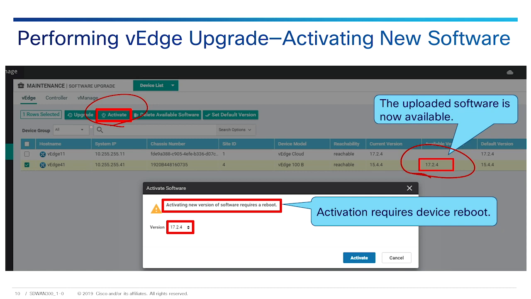However, to activate the new version, the device must be rebooted and it's unavailable during this process. Therefore, we're going to want to perform that activation during a maintenance window. If, after the activation, the device cannot reestablish its control connection, the vEdge automatically rolls back to the previous software version. Okay? Which is one of the cool things here. You can't lock yourself out of this. If it loses its connection, it's going to go back to its last known good configuration.